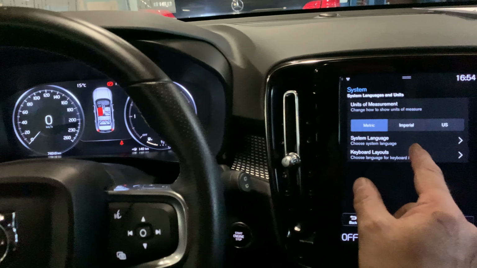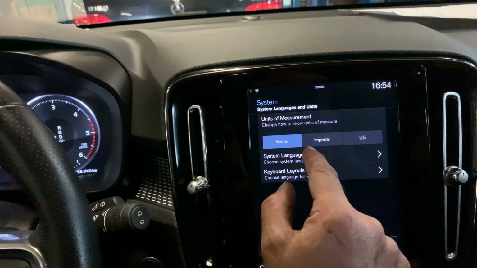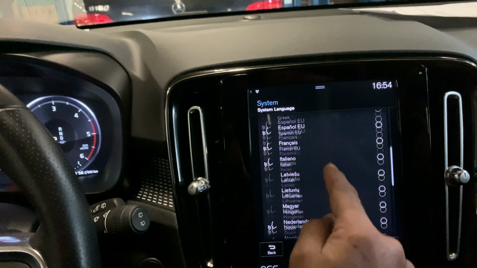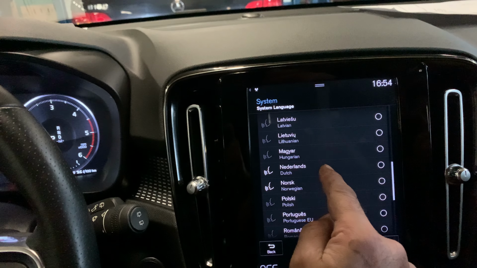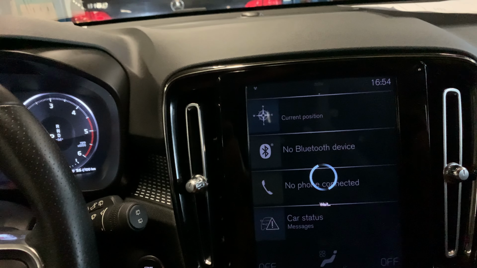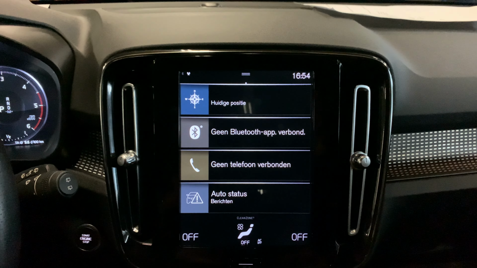To change the language, we can use the system language and change to the desired language, let's say Dutch for example. Press to confirm, and once you have done that, the desired language has changed.